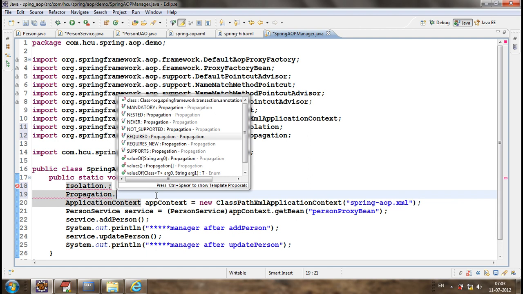So, you need to correlate. What's the difference between required and required new? What's the difference between nested and mandatory? What's the difference between not supported and supports? Okay? Like that, you need to correlate that. Okay? This is your task for the day. Not the whole day, just Google for that.